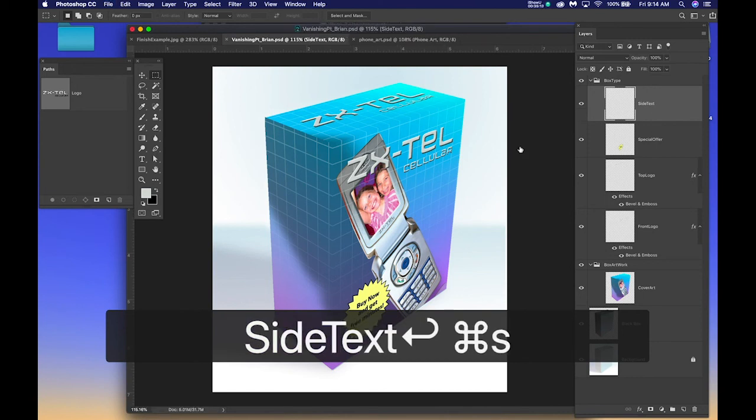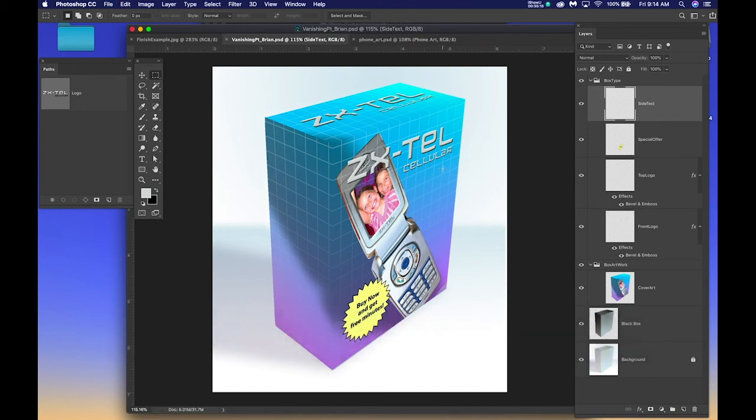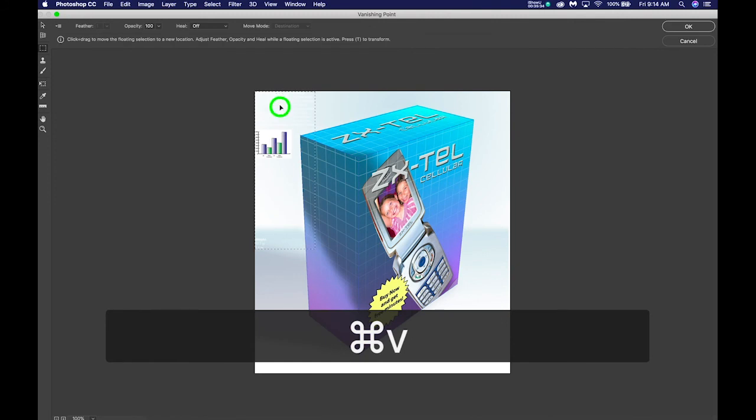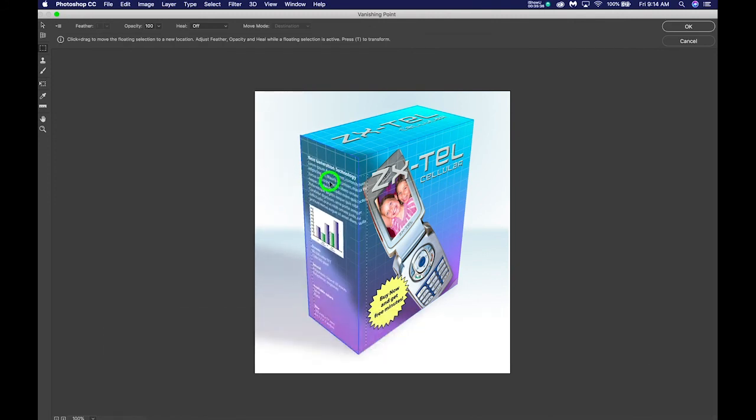Okay. Now let's ask ourselves the question. Do you have anything selected? Answer is no. Are you on the right layer? Answer is yes. Have you copied that stuff from the other layer, and is it in the clipboard? Yes. I can now enter the vanishing point. Click away from everything, hit Command or Control V to paste, grab it and throw it onto the side.